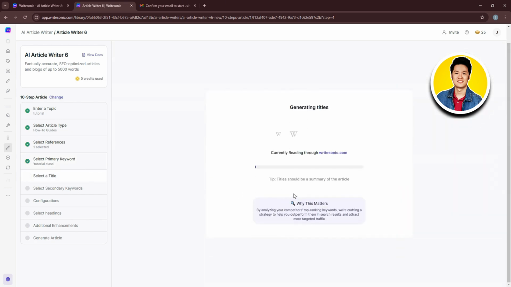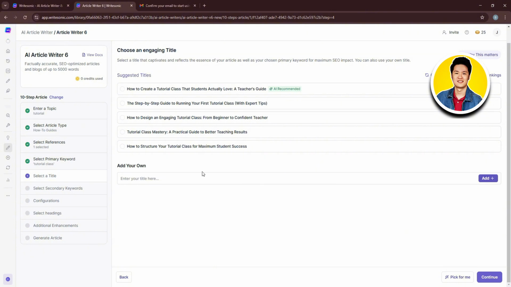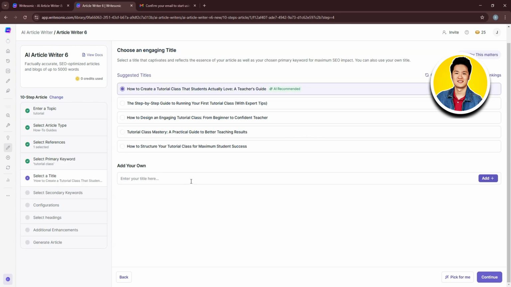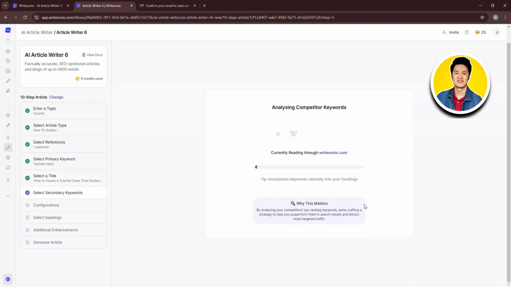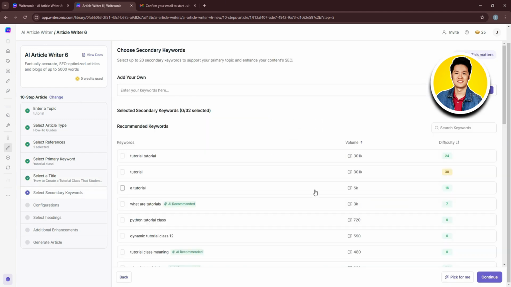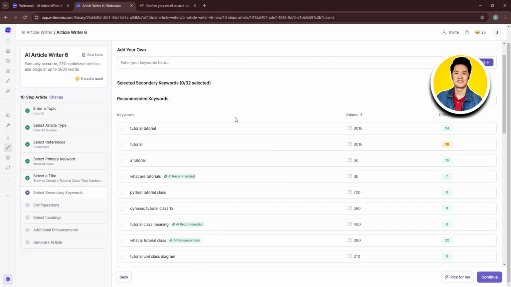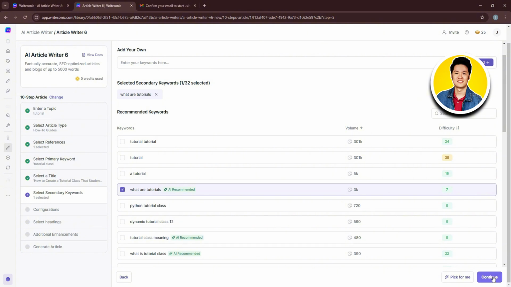Up next, you need to select a title for your article. So here, you will get to see some suggestions that you can choose from. Choose whichever one that you want or add your own on the bottom and click Add. Once done, click on Continue. On the next step, you need to select secondary keywords. On this page, you can select up to 32 secondary keywords.